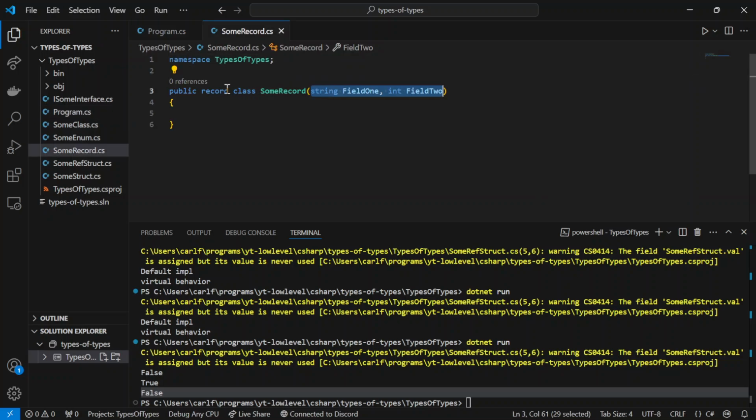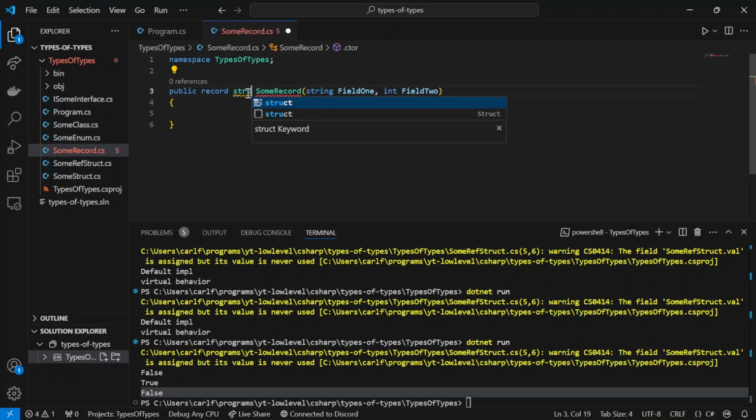And then one final note on records is that I said before you can write record class. Well, if you didn't want this to be stored by reference, if you wanted the entire sum record to be stored by value and compared by value, and I'll talk about what that means in a second, you can just write record struct, and now it's going to be stored by value.